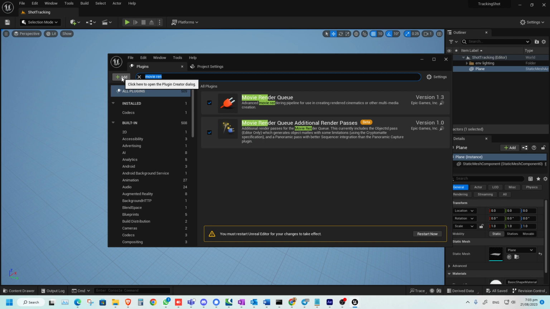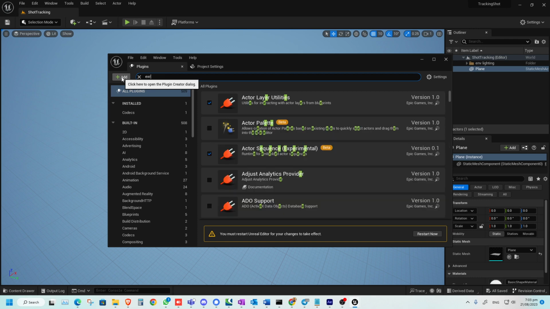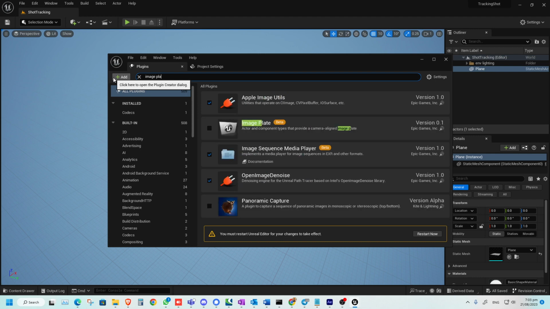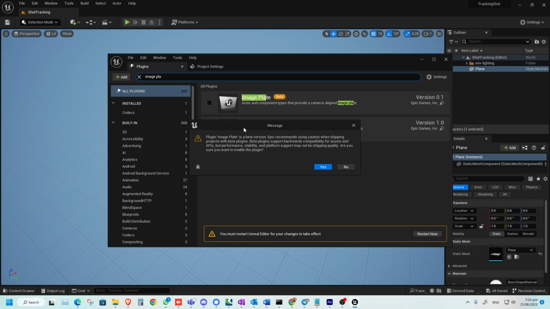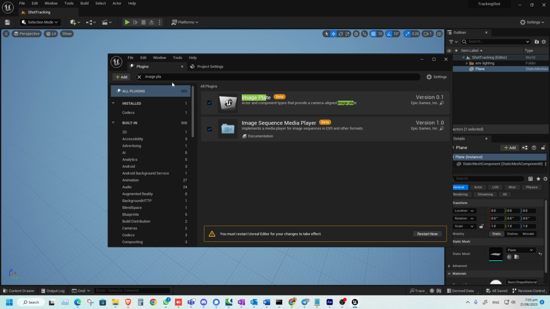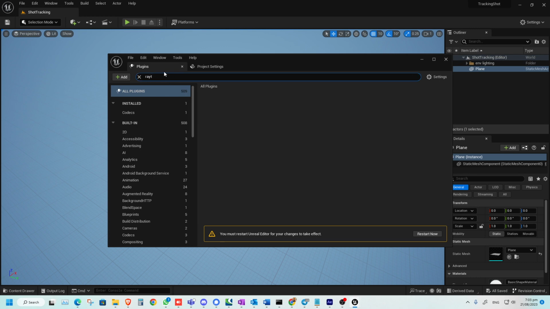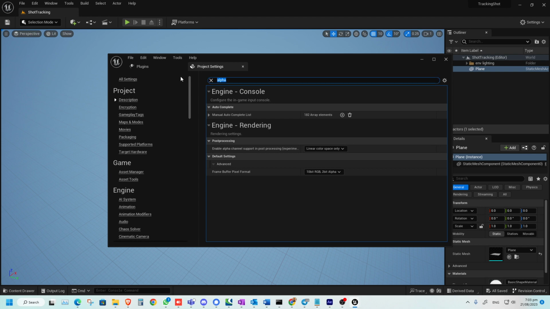and also EXR, which is Image Sequence Media Player. Make sure this is checked. And also image plate, and also ray tracing. Ray tracing is not here, it's actually a project setting, so search for ray tracing.